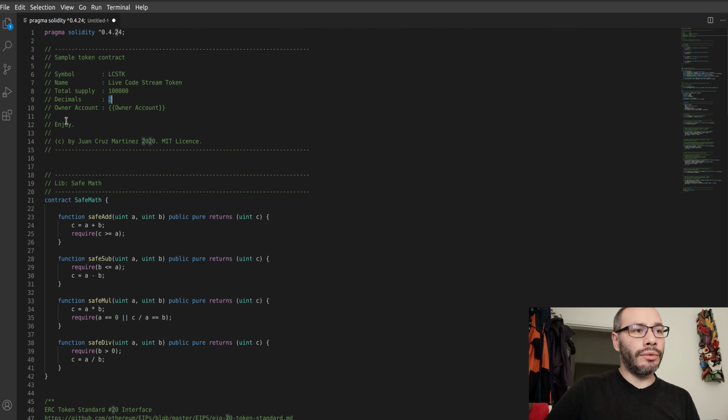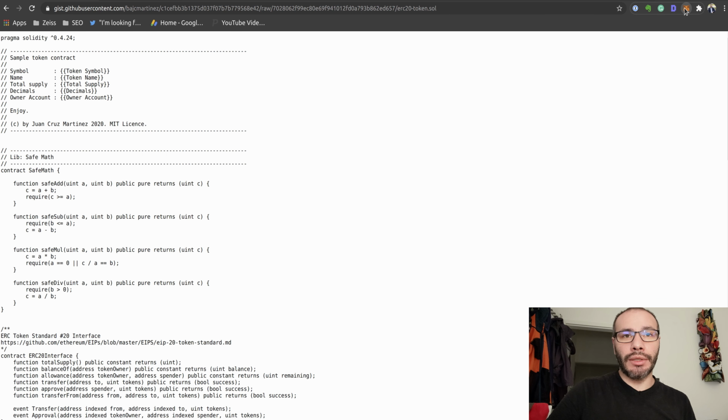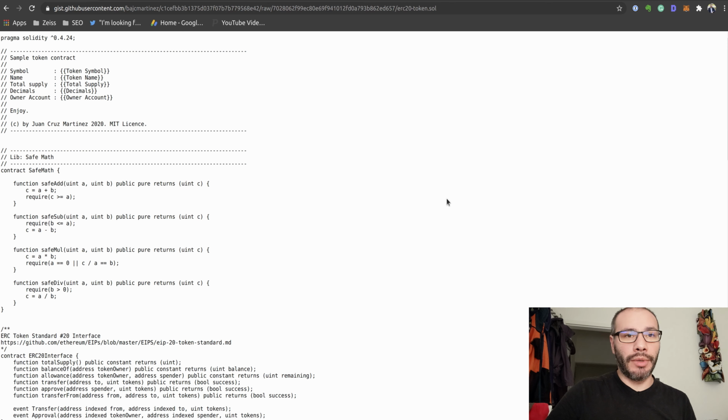Now the next thing we need to do is provide the owner account. The owner account is the account that's going to receive all the tokens once they are created. So let's go back to our browser and visit Metamask to copy our address. In this case, I'm going to use my desk account. That's copied. That's great.